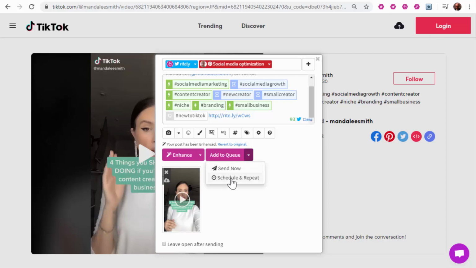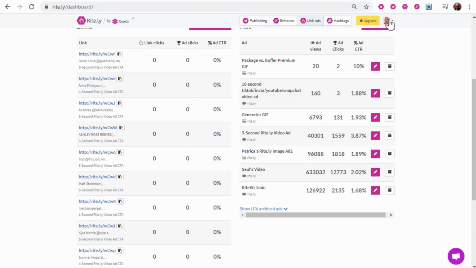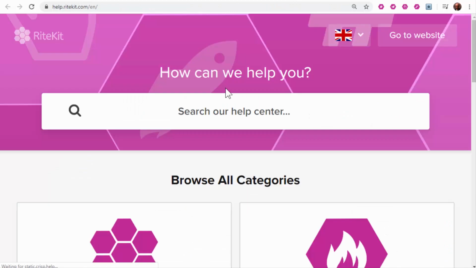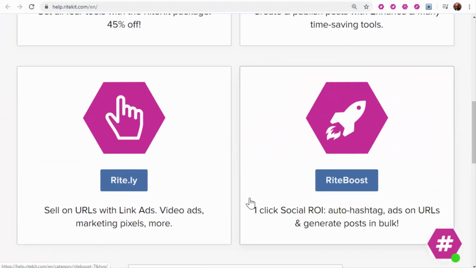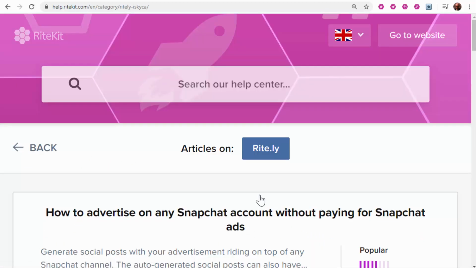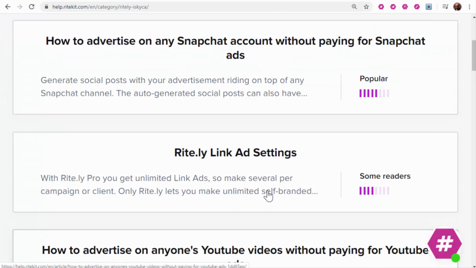So please use our help. You can do this when you're using our browser extension, search on Help Desk, or through our website, click Help, and you could browse categories or just search for your solution. But for example, for Writely, you'll find similar solutions for Snapchat, YouTube, Instagram, Facebook, nearly any blog.